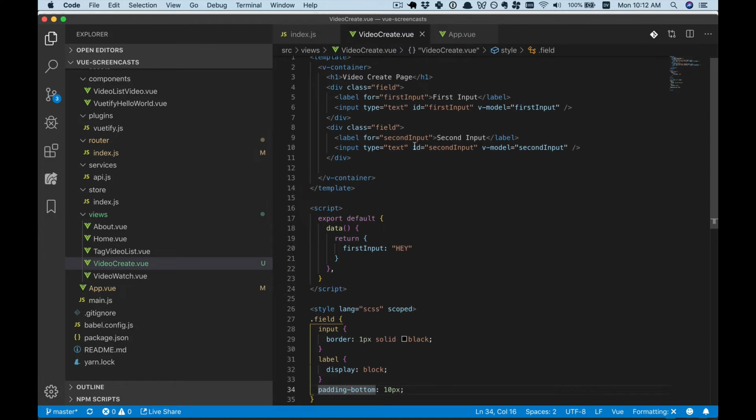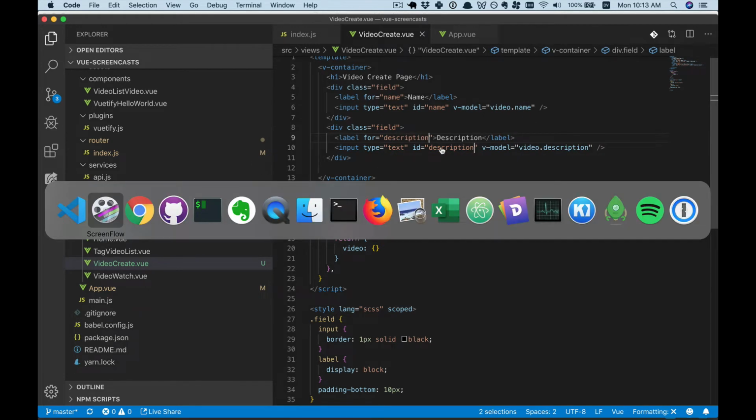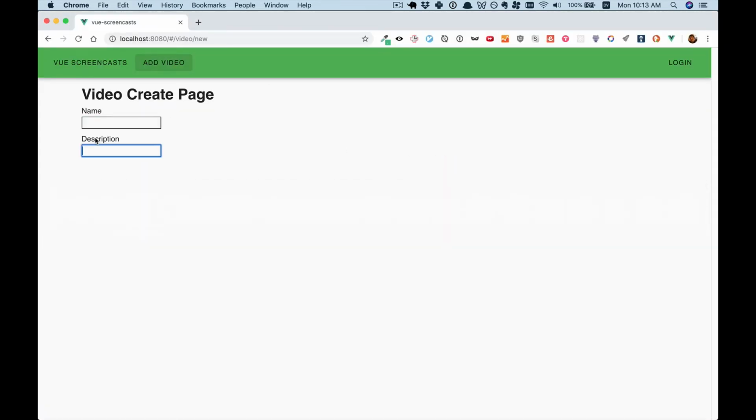Now let's go ahead and start connecting this with actual data. So this first one will be the name, and the second one will be the description. And we don't want this to be first input everywhere. Let's return a video, which will be an empty hash to start. And here, this will be video.name, and this will be video.description. And we'll go ahead and change these as well. So we'll check, make sure all of this works.